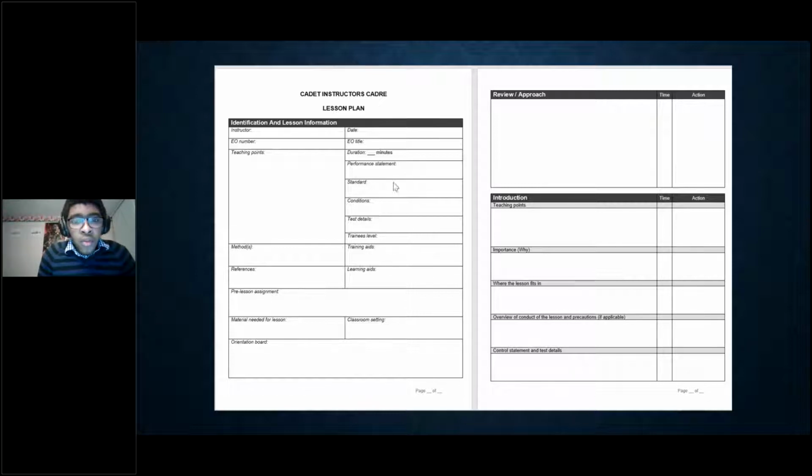Right. So the conditions is basically how you want the class to be set up, right? Under what conditions do you want the cadets to be seated in a certain way? Basically the overview of how your lesson is going to be conducted. So under what conditions are they going to be seated in a semicircle? Maybe you're going to be teaching it in this environment and so forth. That's what's going to be going inside the conditions.